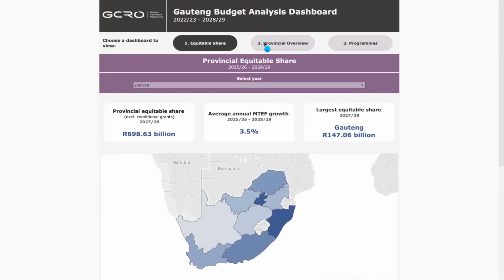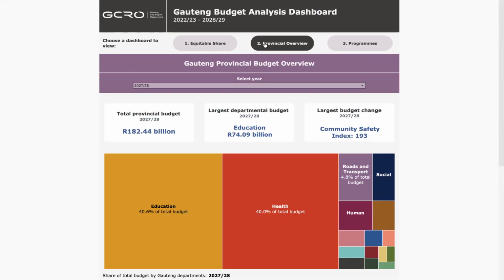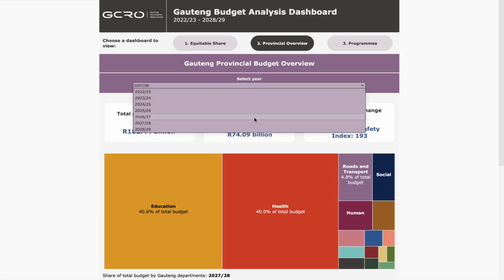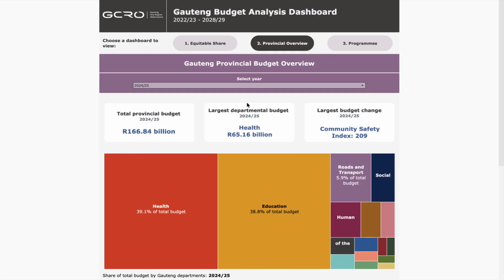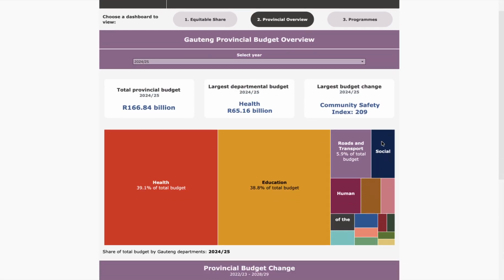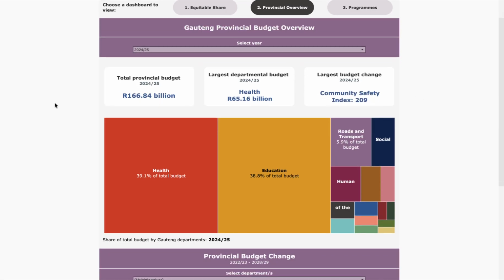Moving on to the second dashboard, which is an overview of the provincial budget. Once again, you can view budget data for the selected year. So let's use 2024-25 for this example. We once again have three high-level figures. These figures update based on the year selected.